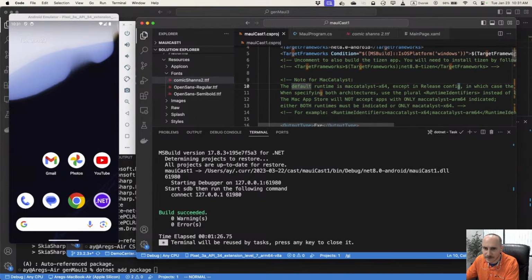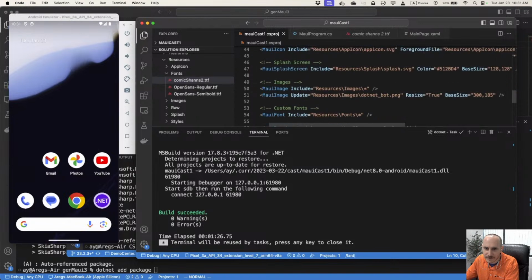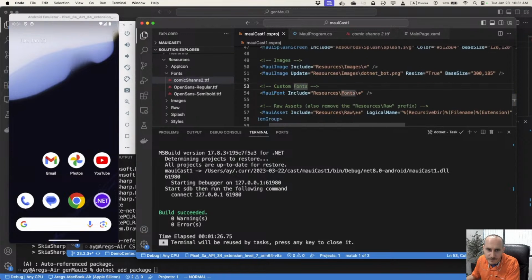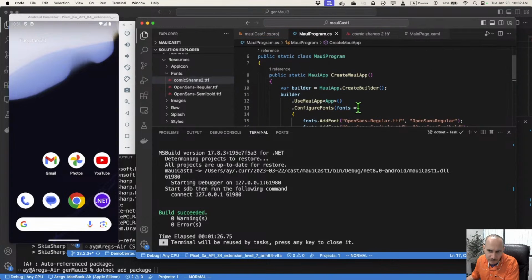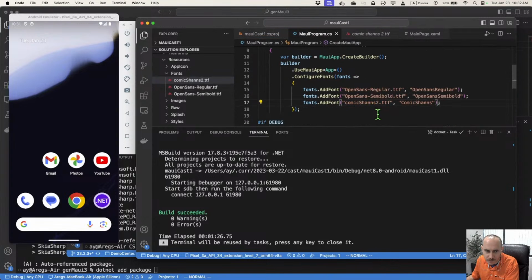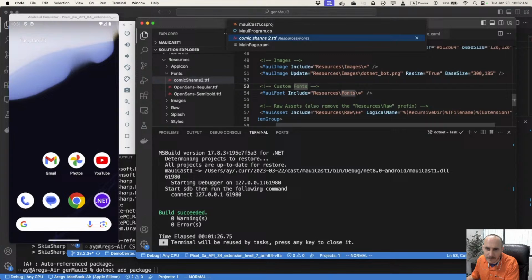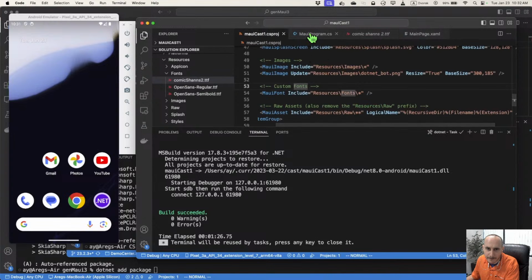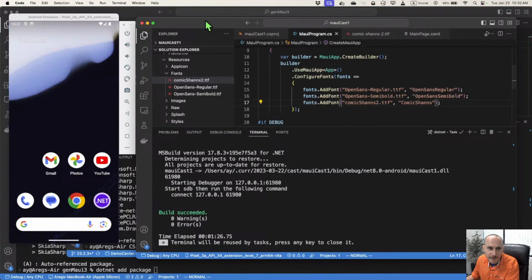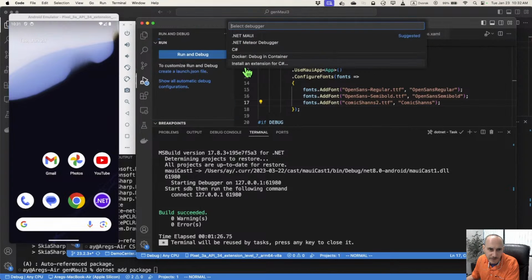Yeah, I saw the fonts. So the fonts that are mentioned, the Maui fonts are referenced here: Resources, Fonts, everything, because they wildcarded it. So we should not have an issue whatsoever at this point. Comic Shans 2.ttf, Comic Shans, and we'll give it one more try before we move on. So let's go ahead and go back into our debugger.